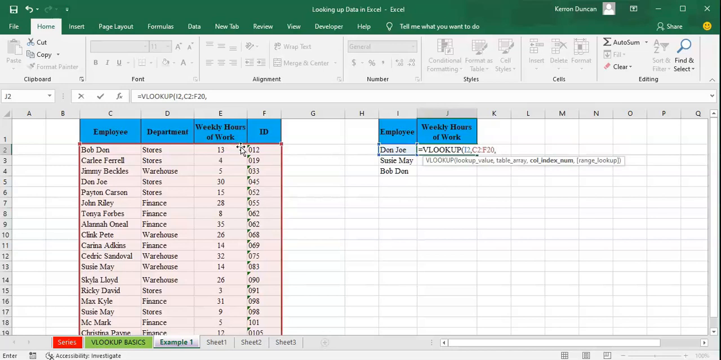So we're making some good progress here. The third argument the function asks us for is the column index number. What is the column index number? Well, recall earlier we stated that when we selected our lookup value, which was Don Joe, we basically pointed VLOOKUP to this row as the row that contains the answer that we're looking for. So it's in one of the columns in this row.